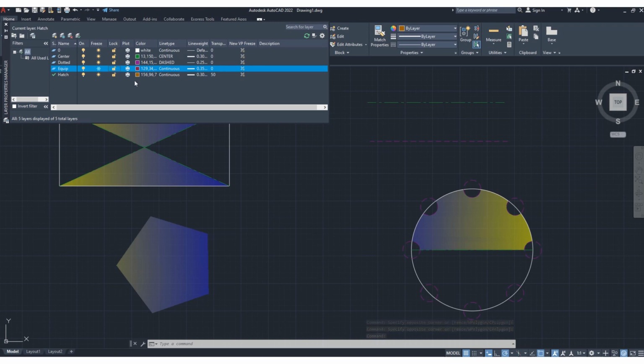Okay, now next is the plot option. Suppose if you off this, then it will not come in your plot PDF file or the plot drawings. Whenever you take printout, this hatch will not come, though it is visible in the drawing, but during taking the printout it will not come. So as per your requirement, you can choose. So these are the properties.